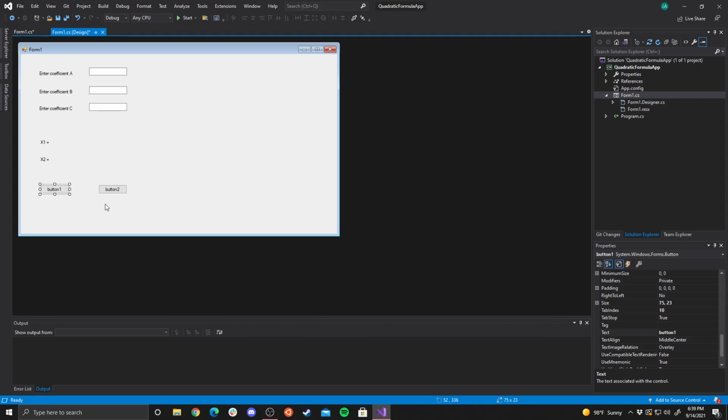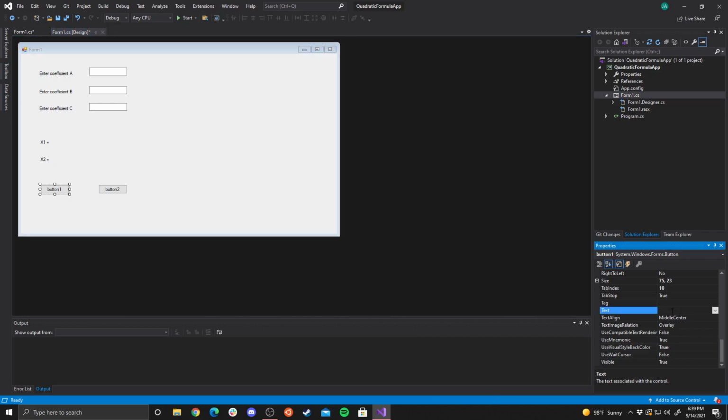And right now, the button also has its own set of fields. So button 1 has the name and also has text. For the text, I'm going to relabel this as Compute. So you can see here that the text on this button is changed. I'm going to give this name to be btnCompute.